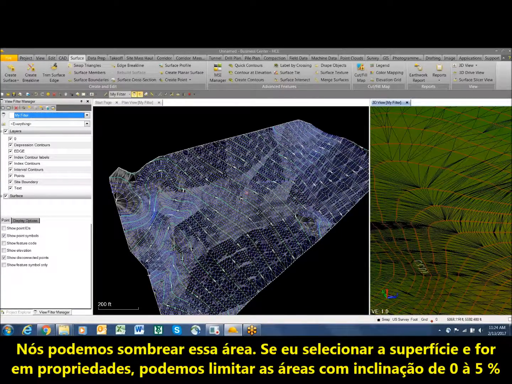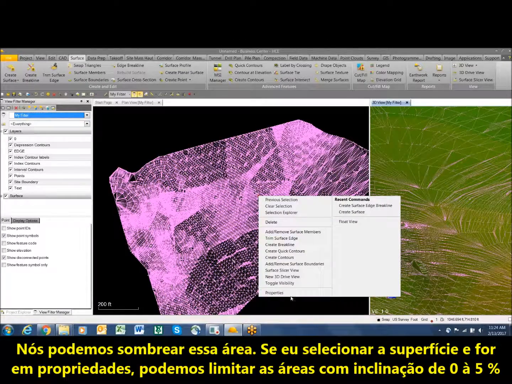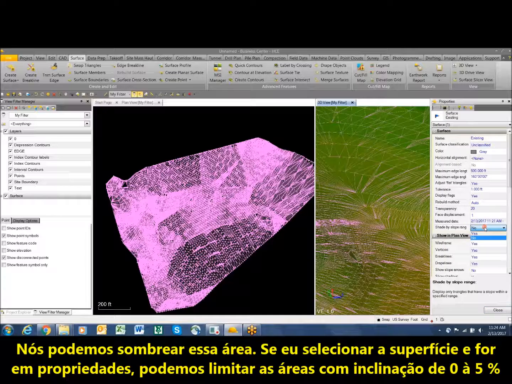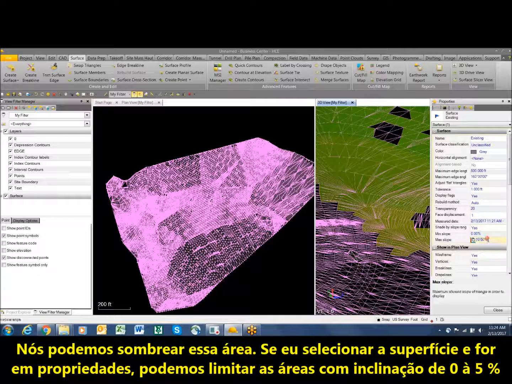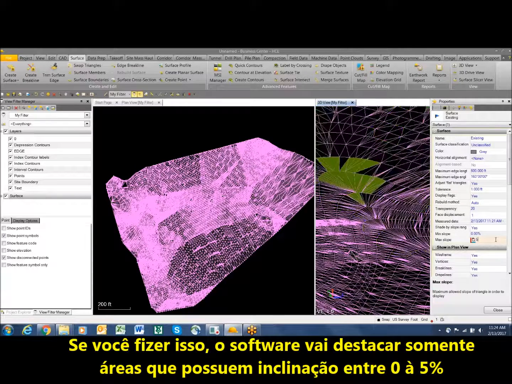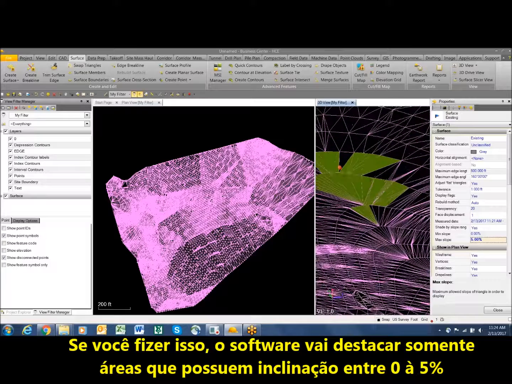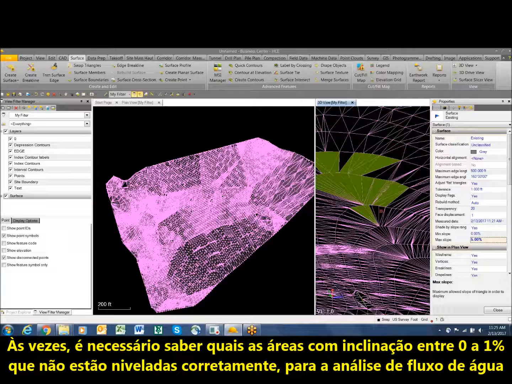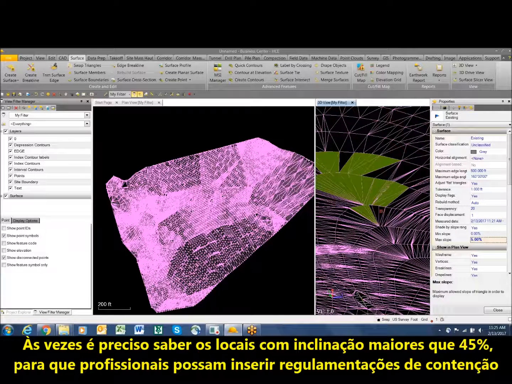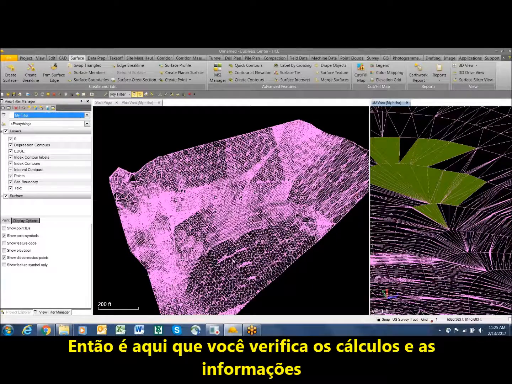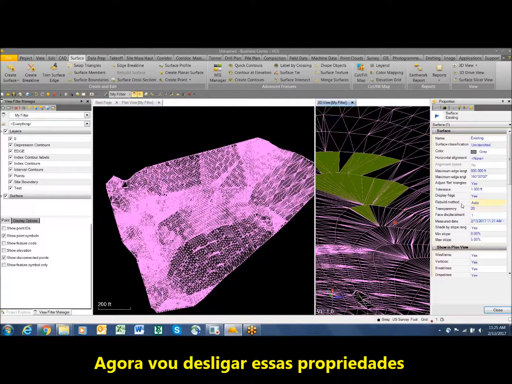We can also shade this area. If I check my surface and I go into my properties, maybe you want to be concerned about areas that are between 0 and 5% slope. And if you do that, it will highlight and only show me the areas that are between 0 and 5%. Sometimes people need to know the areas between 0 and 1% that are not grading correctly for water flow analysis. Sometimes people need sites that are over a 45% slope so that they know in those particular areas we need to go back and put retaining walls or other information. So this lets you see that calculation and information. So I'll turn that off again. I'll turn off those properties.